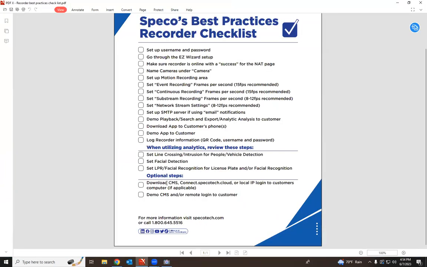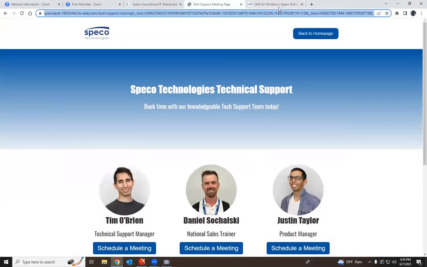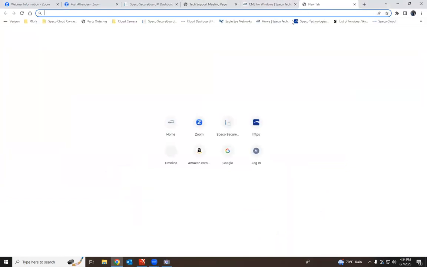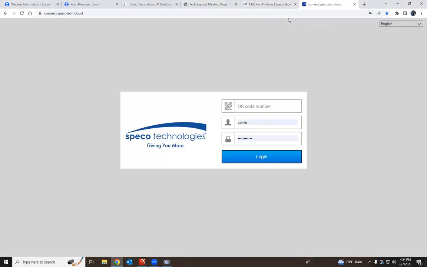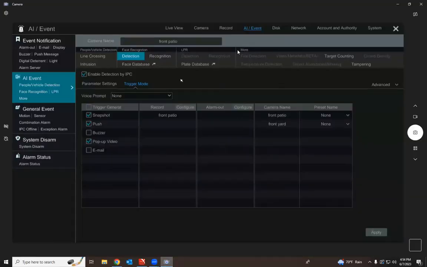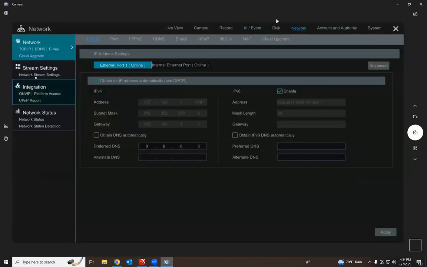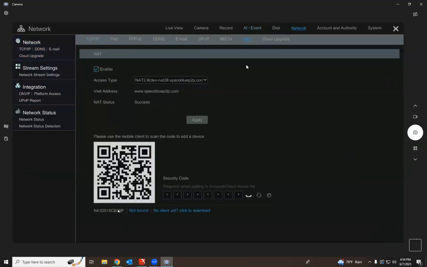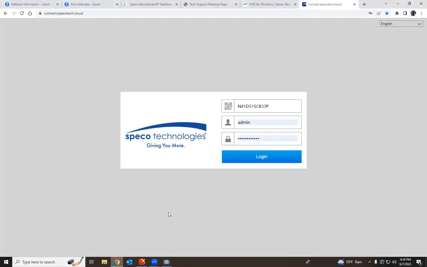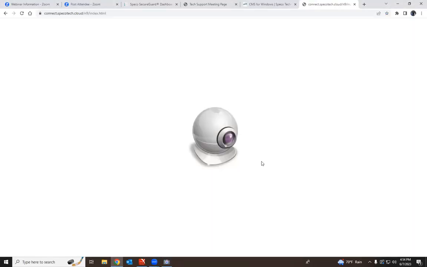So back to the page, we've covered CMS. If you want to utilize connect.specotech.cloud to access that recorder, it's as easy as coming to your toolbar here and going to connect.specotech.cloud. I'm not sure which recorder this is. Enter in the QR code number that we talked about that is on your network, and then under NAT. So we're going to enter the QR code number, and we're going to log in.